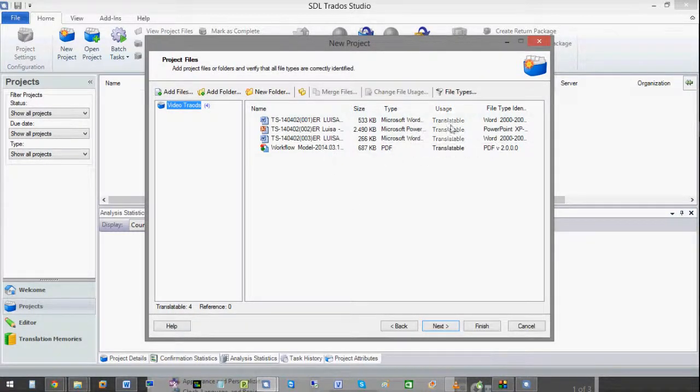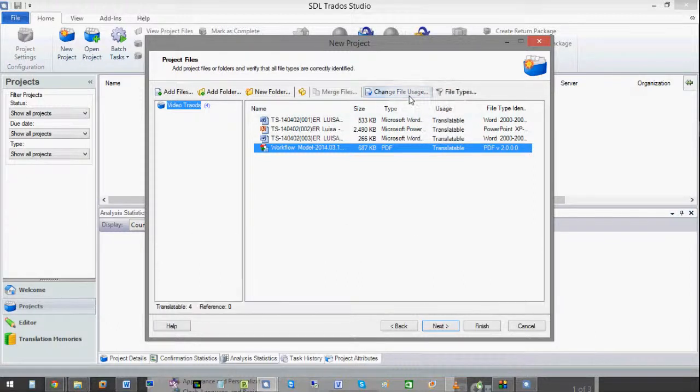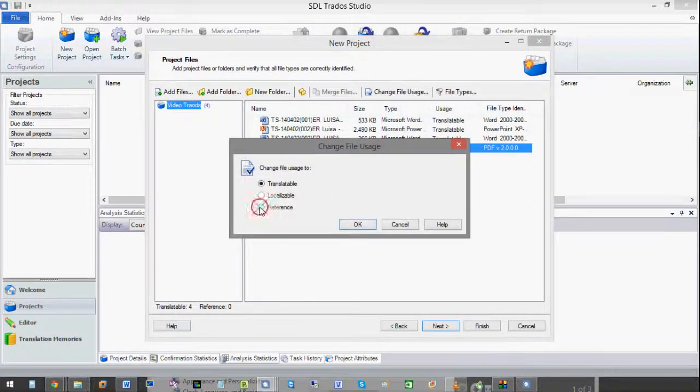Okay, before I go on, I'm going to explain a little bit about this. You see the files that I've added. There are three files that I want translated, and they're in this usage type, translatable. But this workflow model, I want to use as a reference. I don't want this to be translated. If I leave it as translatable, it will be counted in all our reports. So what I want to do is change the usage to a reference.